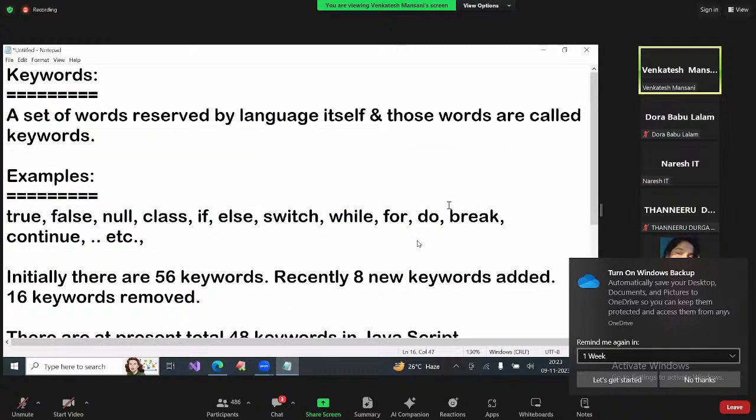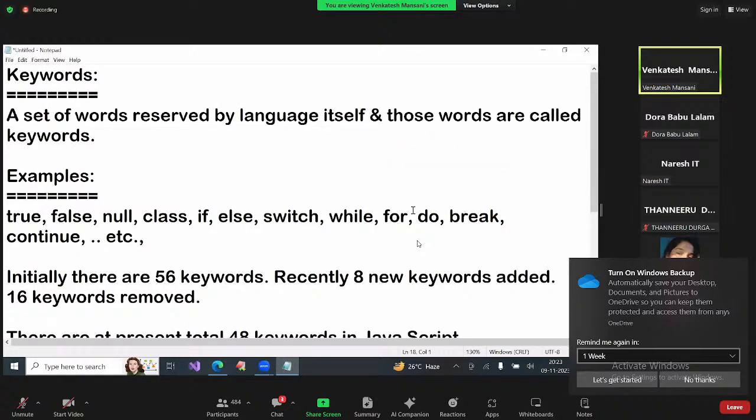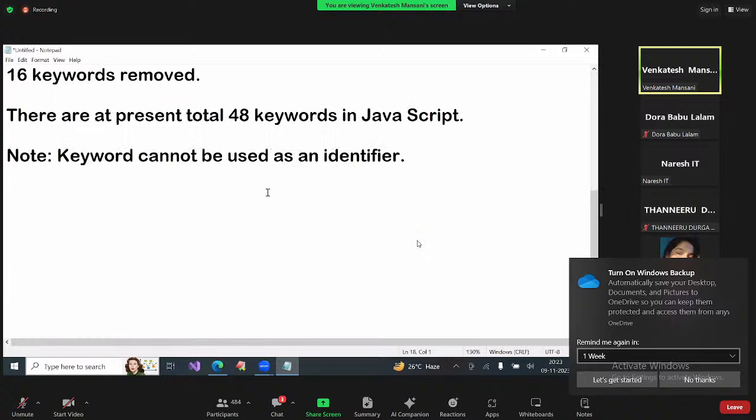JavaScript was released in 1995, and in 1997 one standard was maintained for JavaScript as well. That is called the ECMA standard, so we call it ECMAScript. That is also one point I'll explain. This is also important.